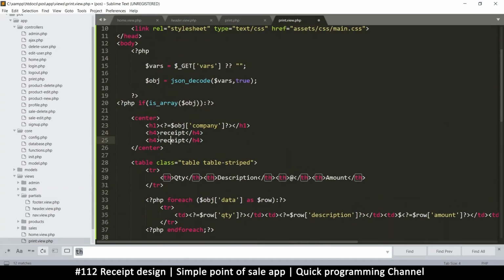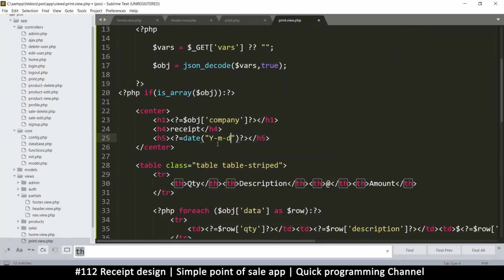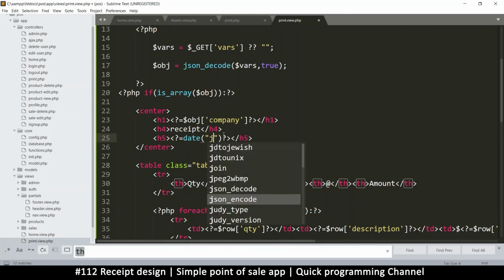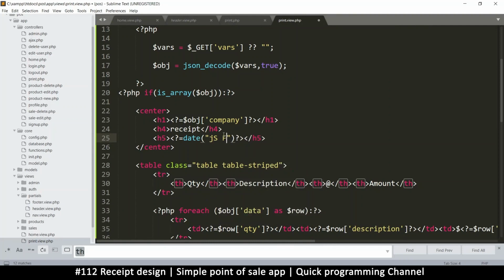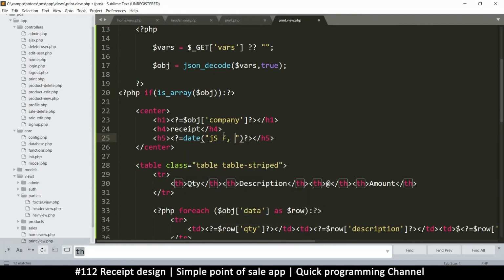Right about there. Let's put an H5 so it's smaller, and let's put a date. So date is easy to put. Let's put PHP tags as well, and then we'll go date Y M D. Actually, let's put small letter j, capital S, F for a complete thingy, comma, and then Y. So that's the date. This is the month, full month.